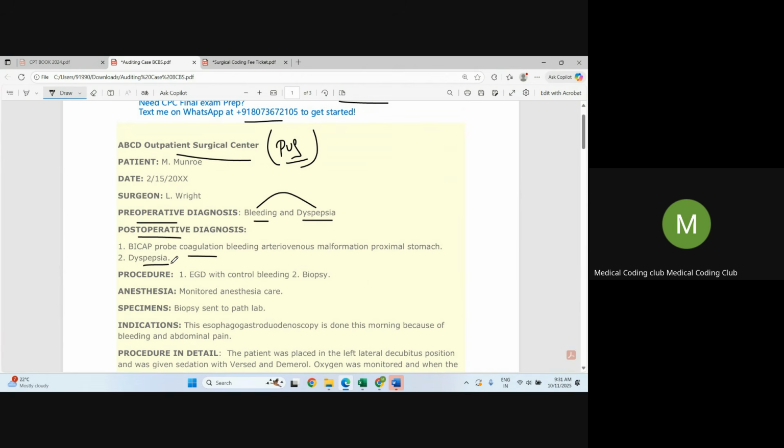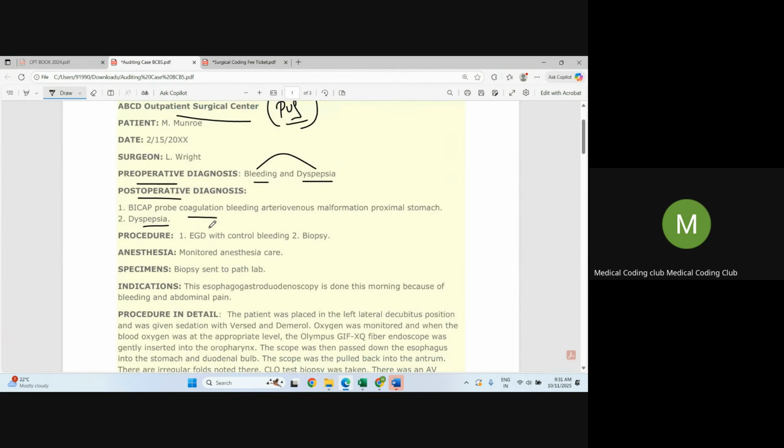Since they have diagnosed it as dyspepsia, you have to consider it as functional dyspepsia. You cannot take it as a symptom, but since they have listed it under the final diagnosis section, you can code it as functional dyspepsia. Later I'll explain what it is.